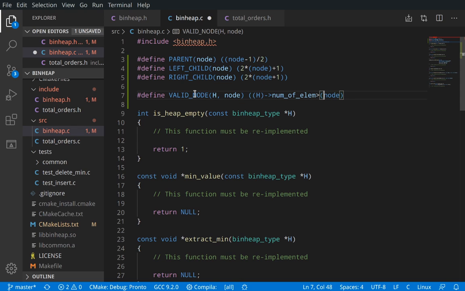Okay, and again let me use as many parentheses as I can, just to avoid a mess once I'm using the macros. So what I mean by valid node is that the node is included into H, and an index of a node to be included into H should be smaller than the number of elements in the heap itself, simply because again we are dealing with indexes going from 0 upward. So if my heap contains 2 elements, the valid nodes will be 0 and 1.